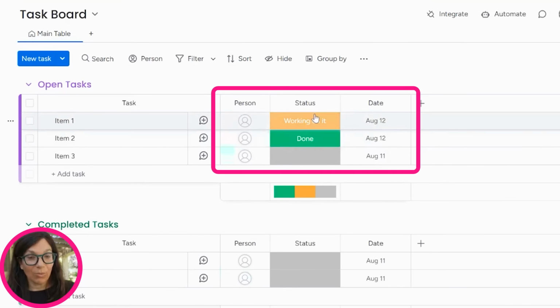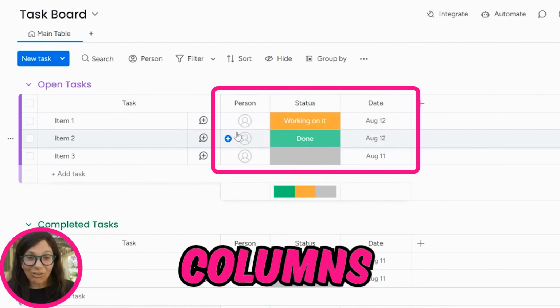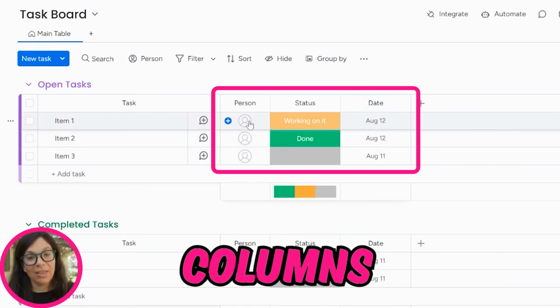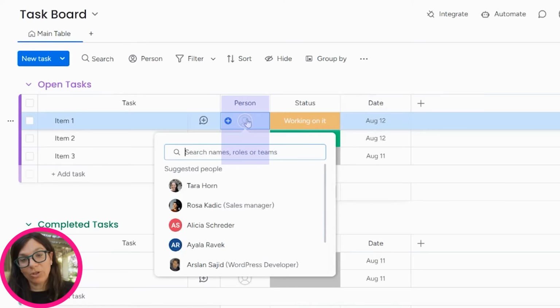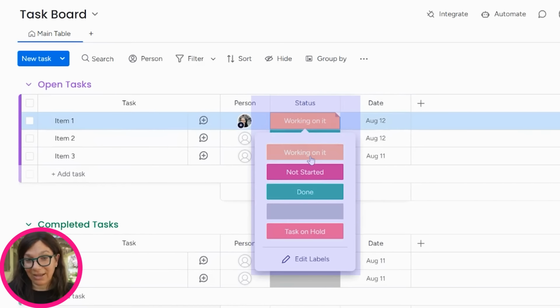Now, we also have columns. As you can see here, I have 3 different columns, but there's a lot of different kinds of columns that you can use on your boards. These are the 3 standard ones that every board comes with. A person column, which is where you would assign a task to a person, and that's saying like who's responsible for this task. A status column, which tells you the status of the task.